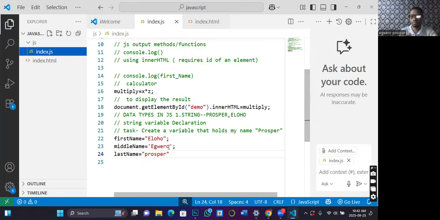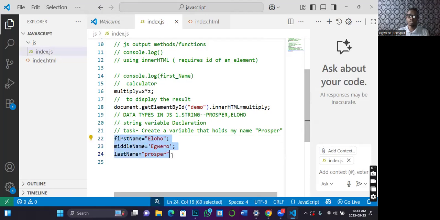Now, here, what I want to output is an expression. For example, I want to say on the user's interface that my biodata are, then it will display Eloho in one line, not on the same line. Display Egwero on a different line, not the same line. And then Prosper, just like the way they are listed here. Now, from our HTML knowledge, we all know that this display is called what?